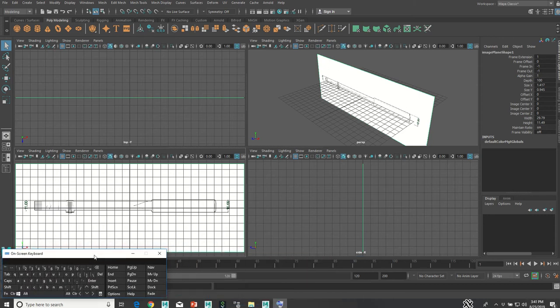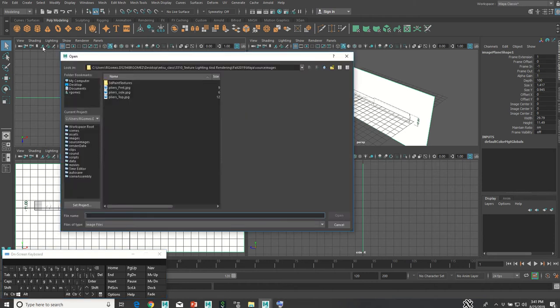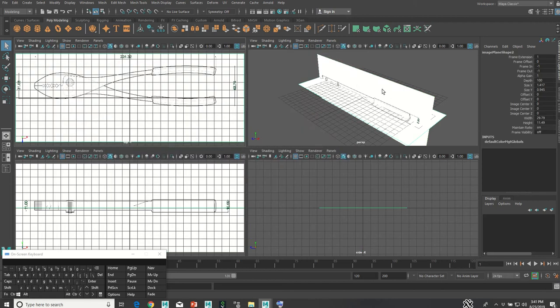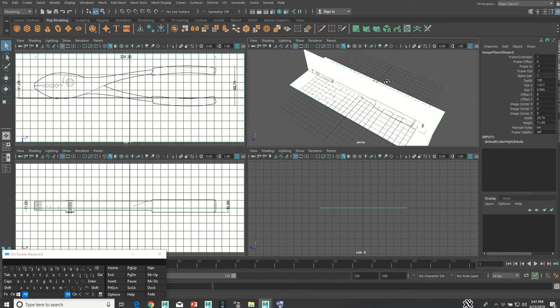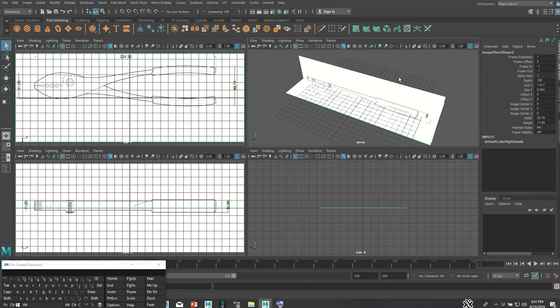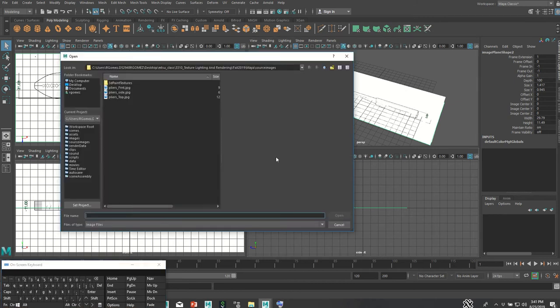Now another way of bringing those image planes in, I'm going to bring the top view, is by clicking on the little icon that shows a little plane on top of the little grid. Same thing, I'm going to go get those. Those are going to be my top view. I'm going to say open, and you can see them showing up there. Let me bring this one down a little bit more. And I'm going to bring the side again, click on the icon.